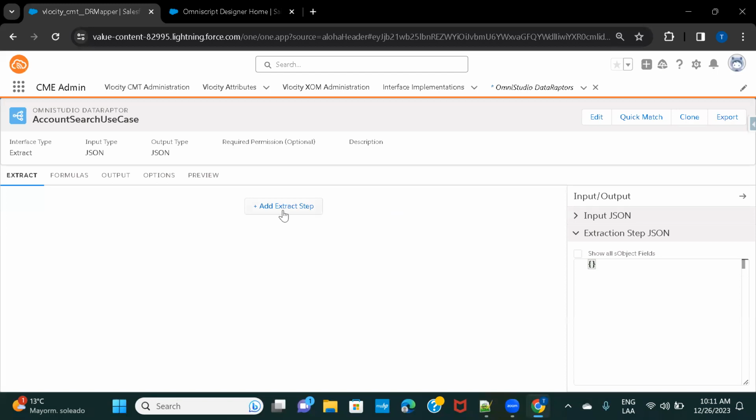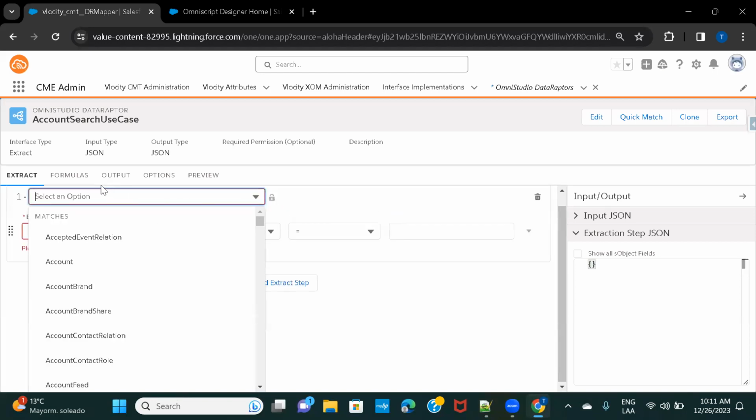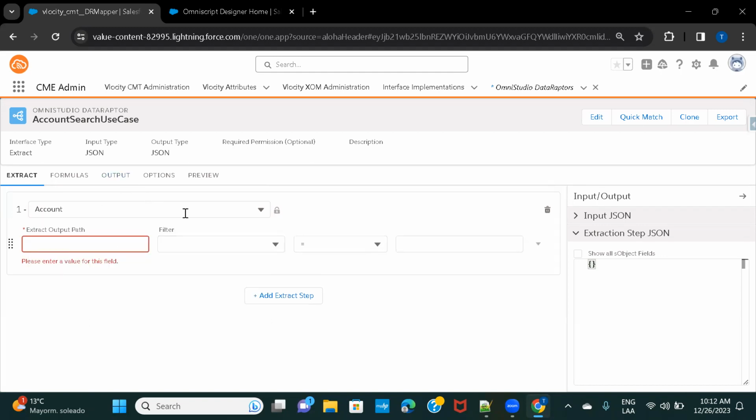So I'm just going to add an extract step over here. Which is the object from where I want to fetch the data? It's account. Although I'm going to choose account, I want to highlight the kind of objects available here. This list will provide you all the standard and custom objects in Salesforce, along with the custom settings and also the custom metadata objects. So I'm going to select account because we are planning to fetch data from account.